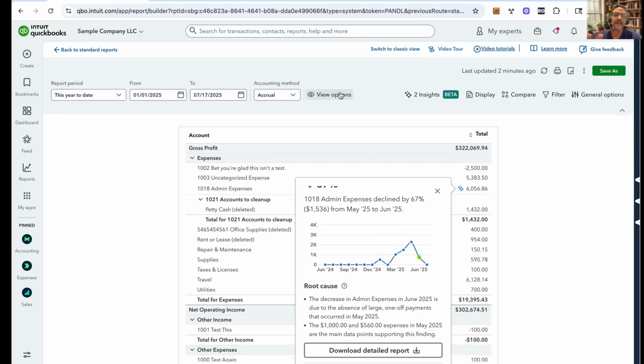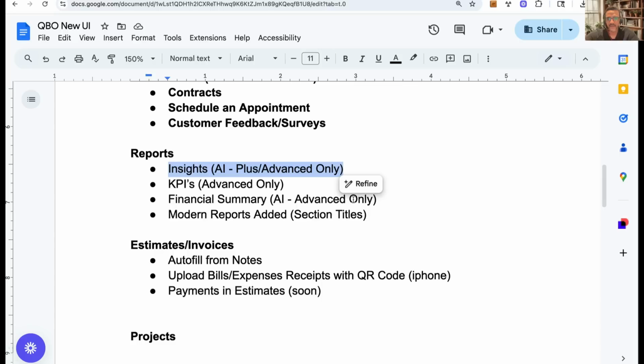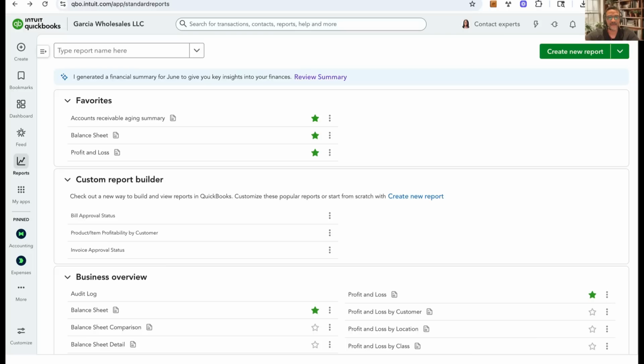and you can add this detailed report. So some company files show it, some don't. It really depends on whether or not the accounting agent, so to speak, is detecting anomalies or not. But I'll demo financial summary, which does have insights.